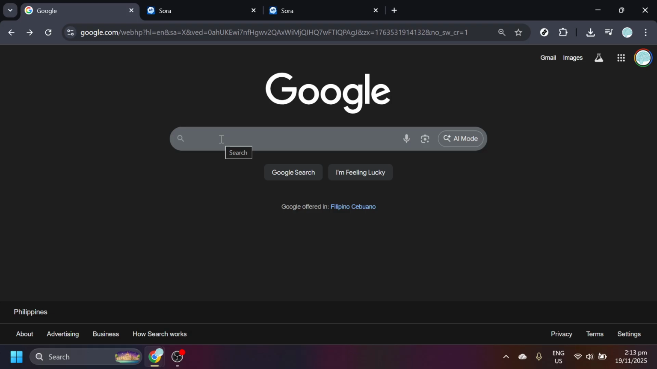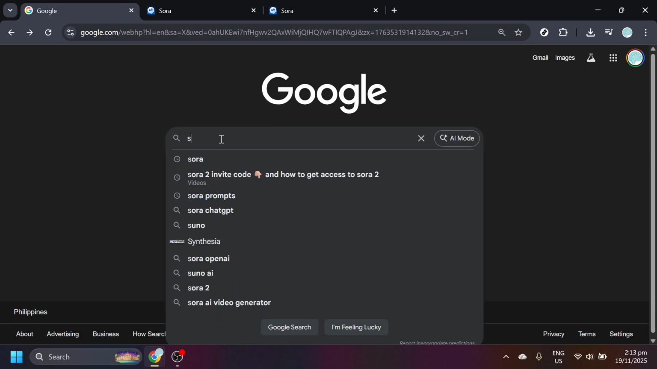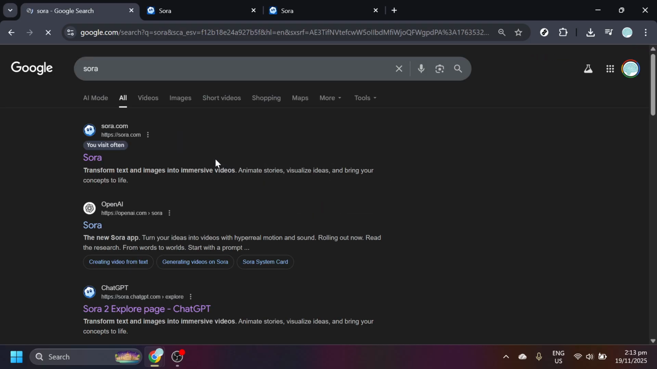Next, click into the Google search bar and type the word Sora, then run the search. We're aiming to reach the official Sora website. Using a straightforward search term keeps things clean and avoids sending you down unnecessary rabbit holes.